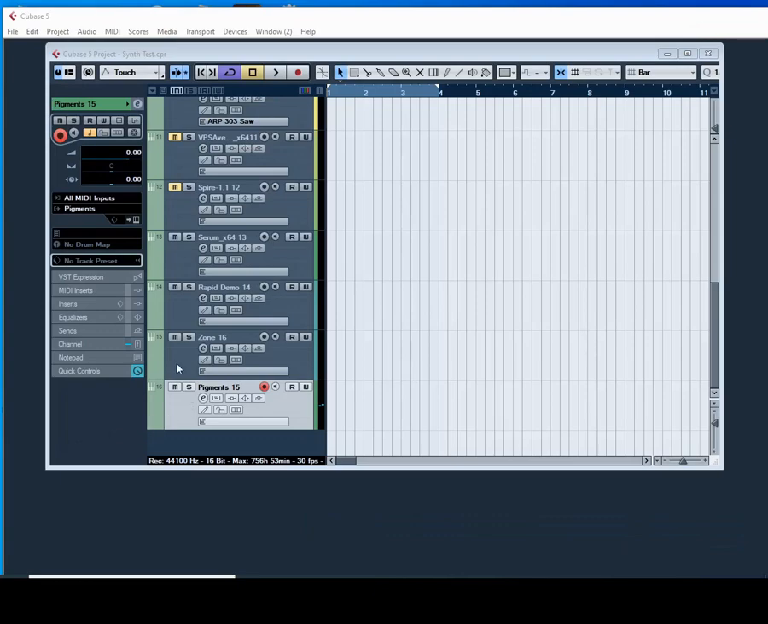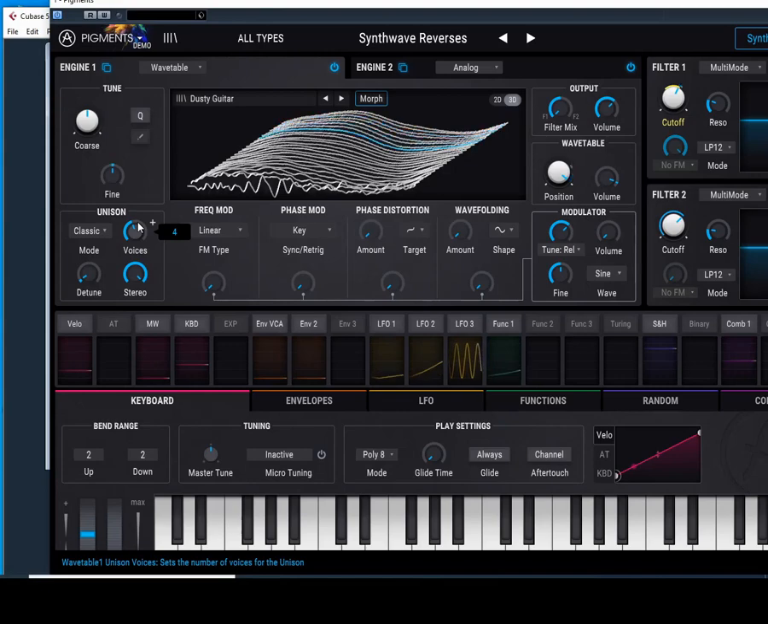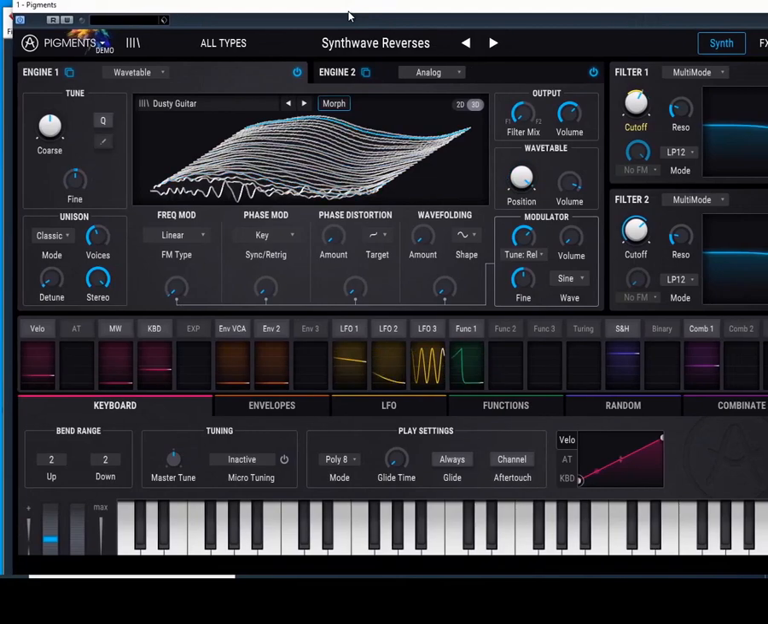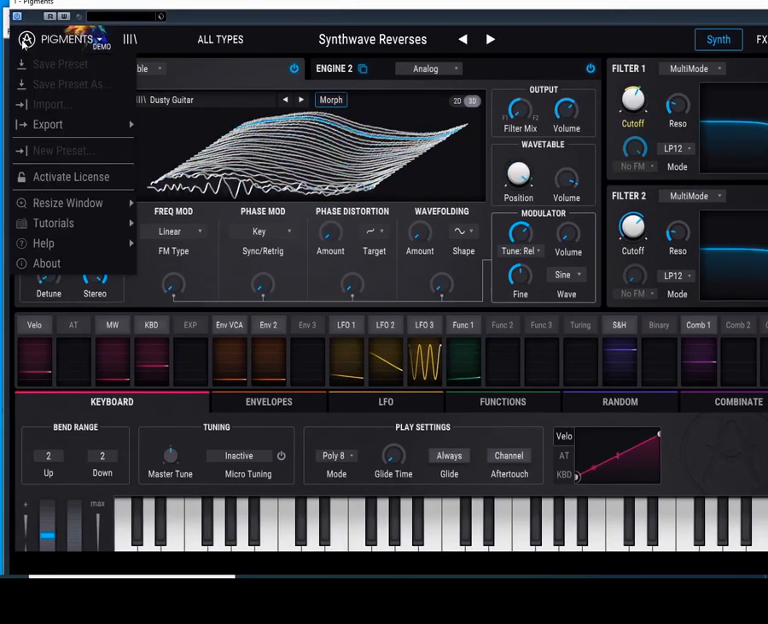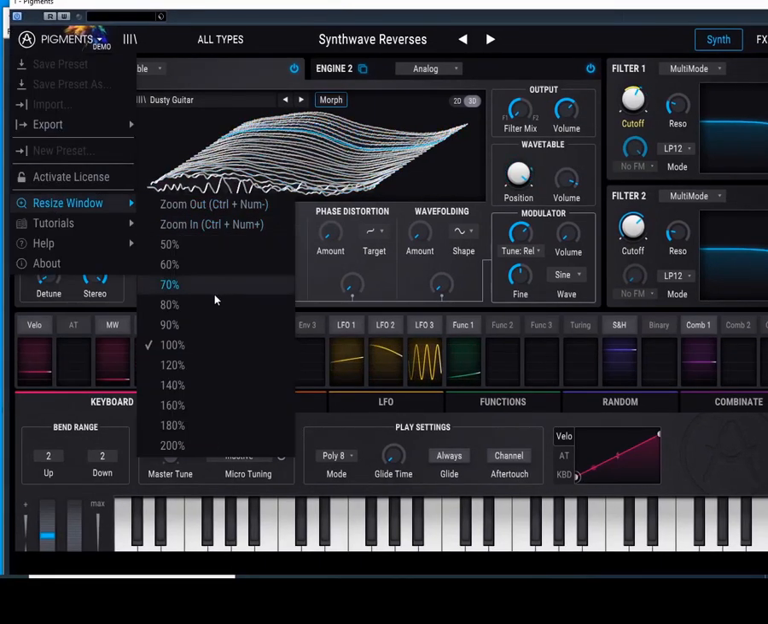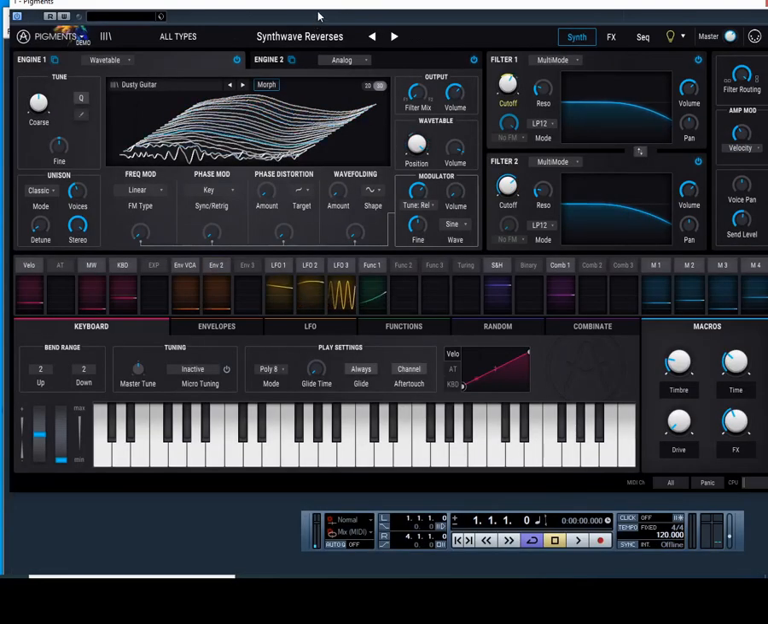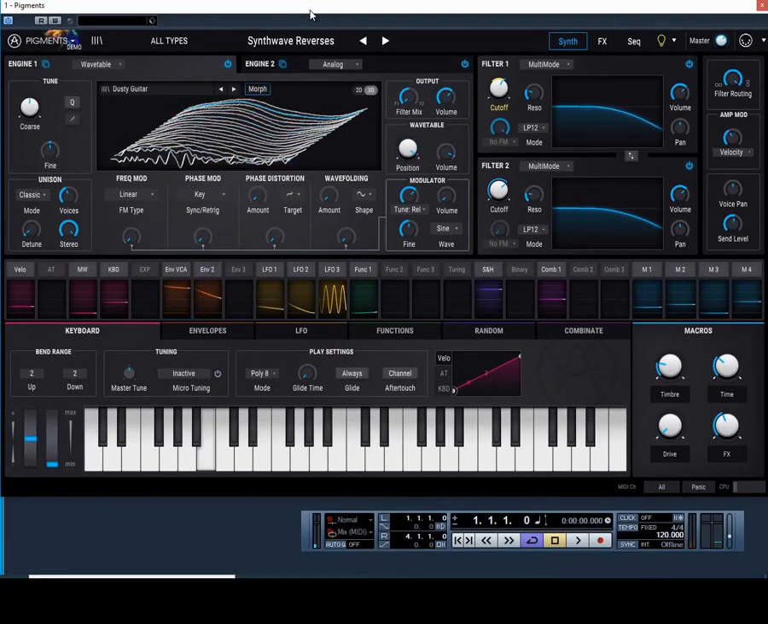Okay, so now let's take a look at Arturia Pigments. Okay, so the first thing is let's just resize it down to 80%. Okay, yeah, that fits quite well. So the first thing I noticed about Pigments is it looks amazing. There's loads of things going on. There's loads of feedback about what's happening with the sounds.